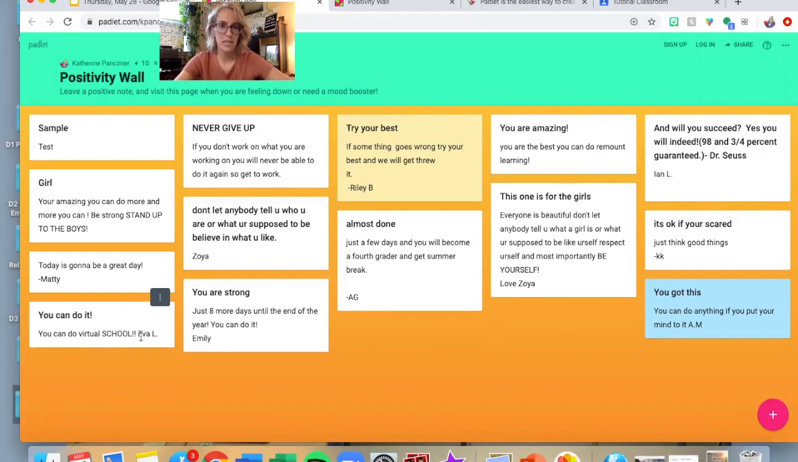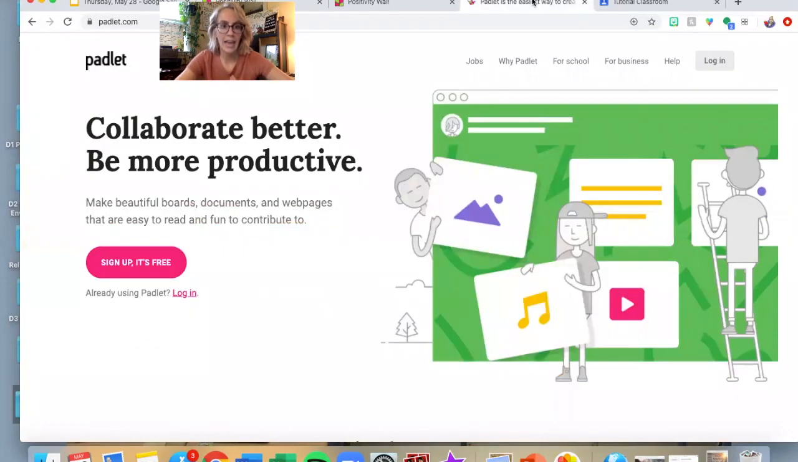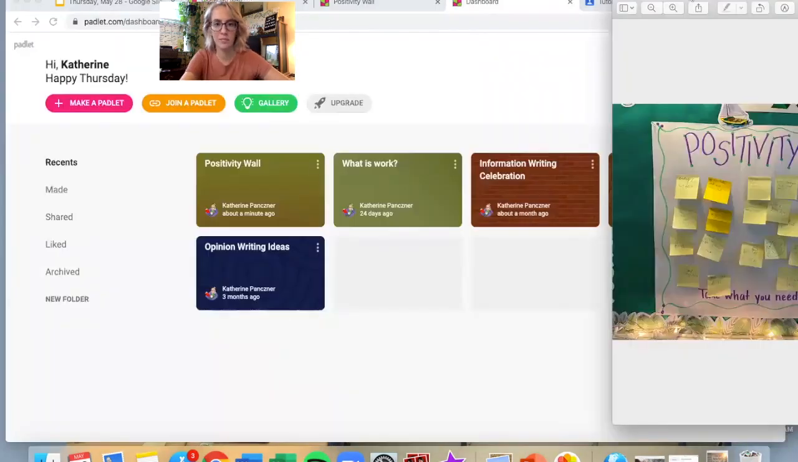So now, to make this is also very simple. You are going to want to go to padlet.com, and you sign up for a free account. Now, once you've set up your account and you get back to that home page, it's going to look something like this, minus the different Padlets that I've created.